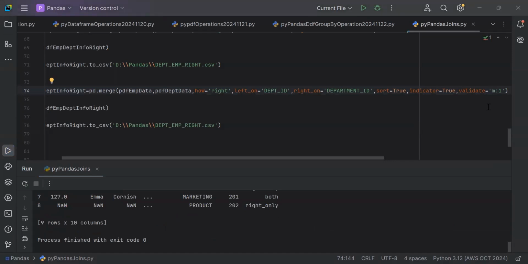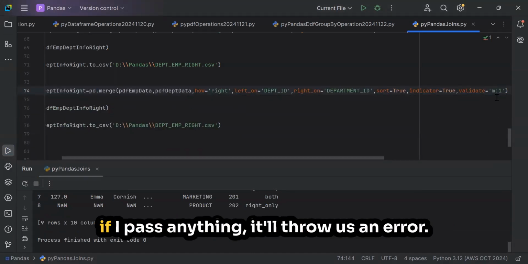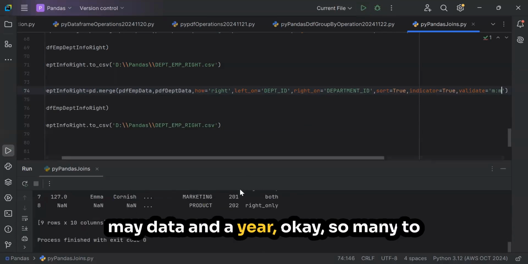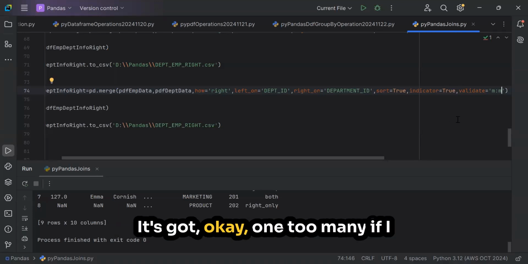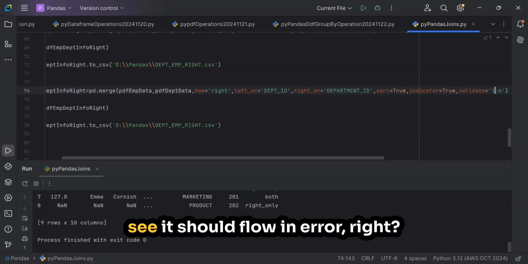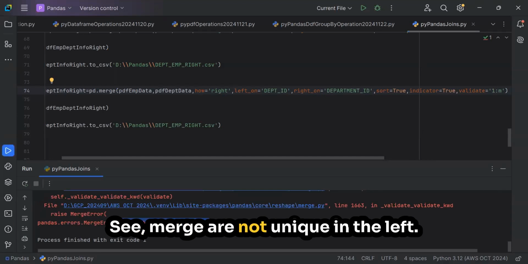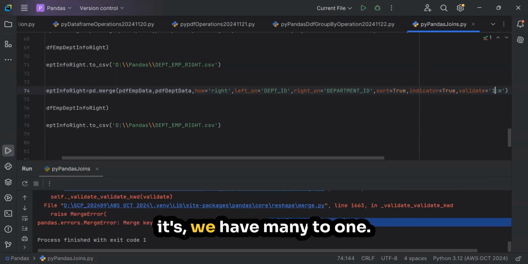Yes. But apart from many to one, if I pass anything, it will throw us an error. So if I say many to many, it will say the right table has no data. Okay. So many to many, it's matching. Many to one, it's got. One to many, if I say, it should throw an error, right? See, merge keys are not unique in the left, not one to many merge, because we have a many to one.